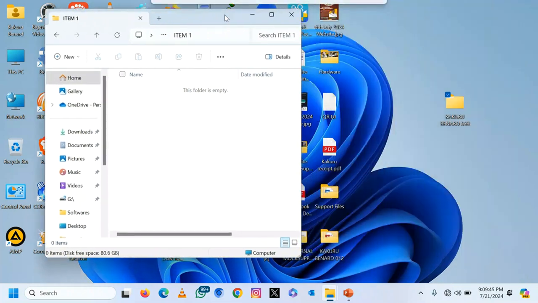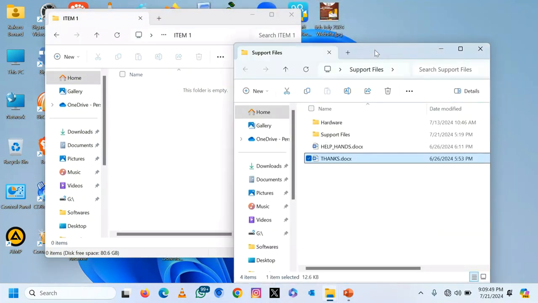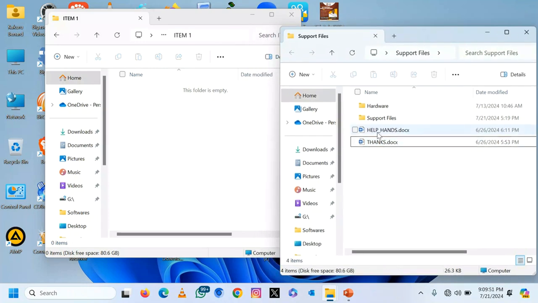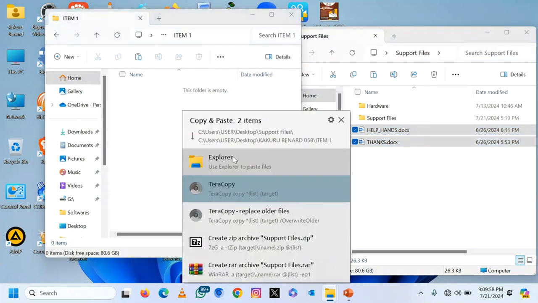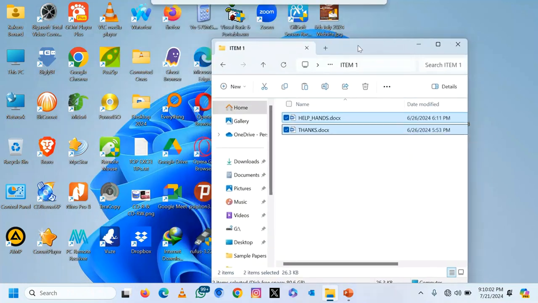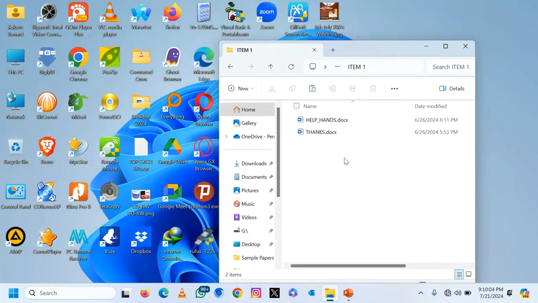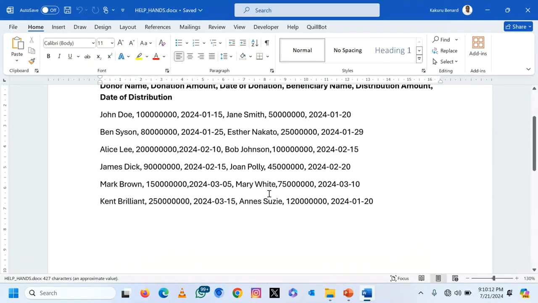I can now go into the support files. First of all, there is help hand doc and thanks. I can copy these two and I paste them in my working folder here. So I've pasted the two files in my working folder, then I'm going to use them. So this help hands doc, I'm going to open it. This is how the data looks.